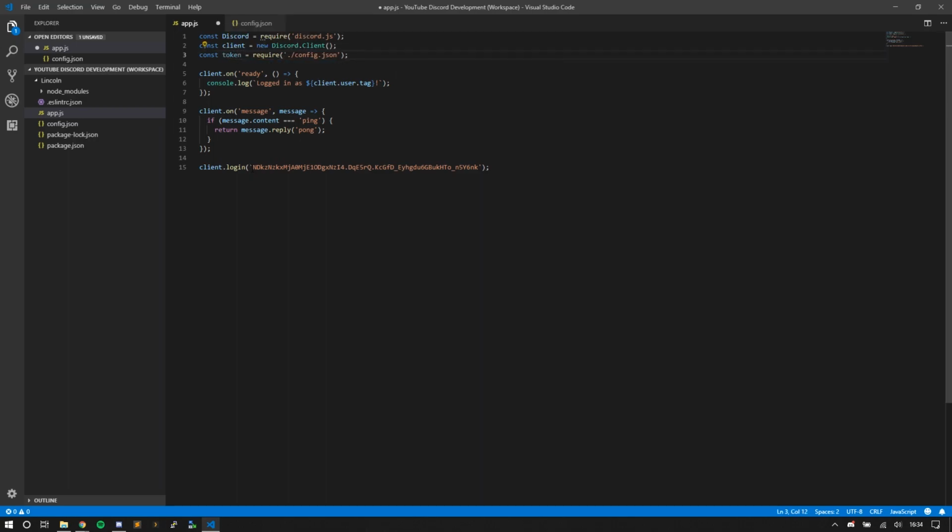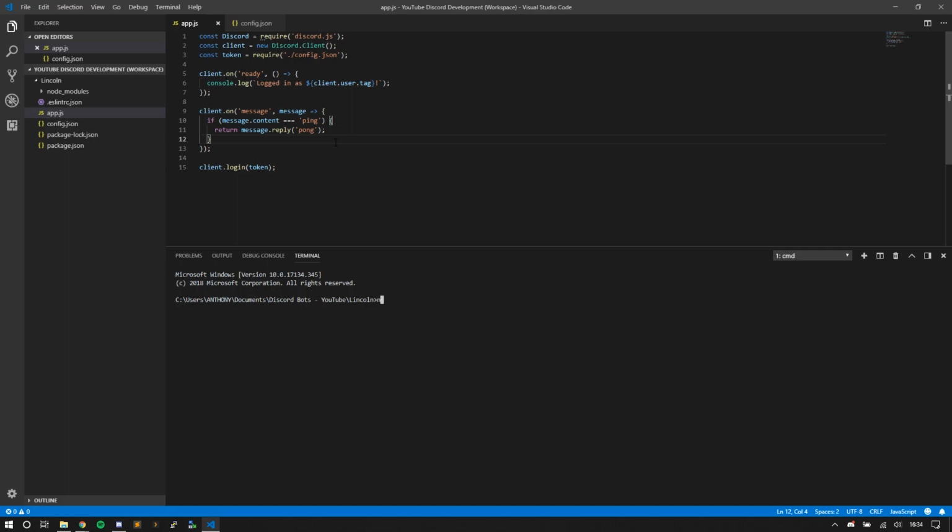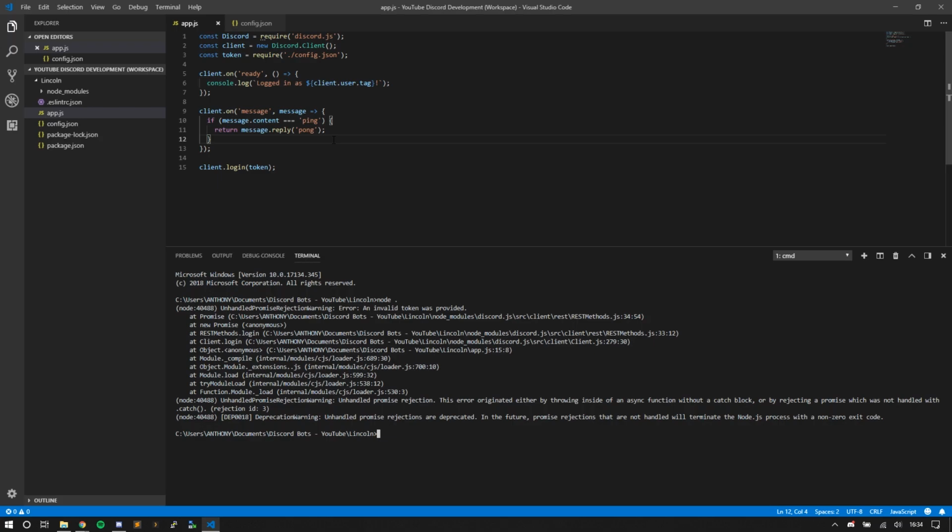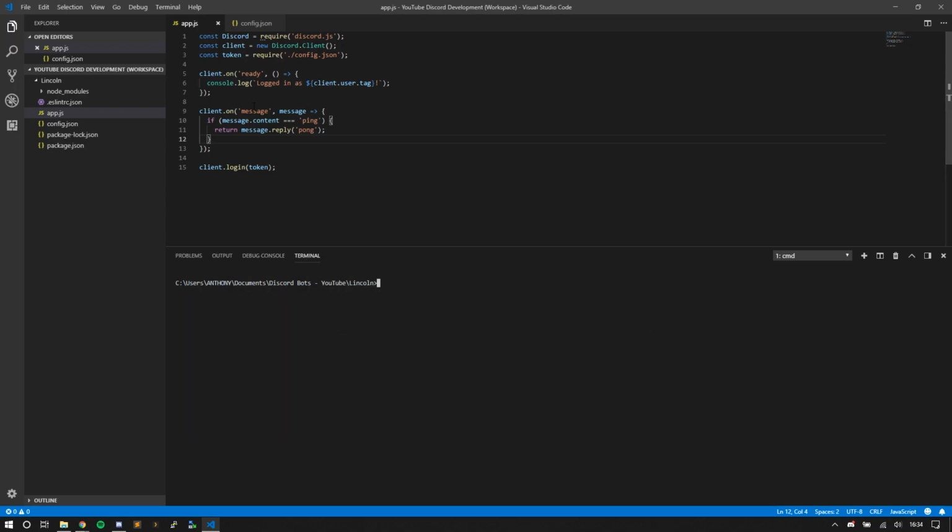And then here, if you just type in token, that's how you can import your token and use that token. So what you want to do is we'll just start off the bot. Invalid token was provided. Okay, give me one moment to fix this issue.